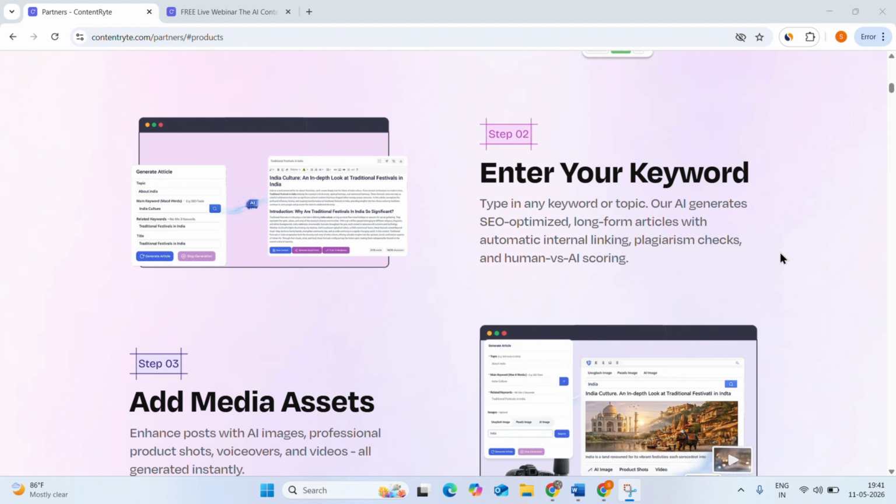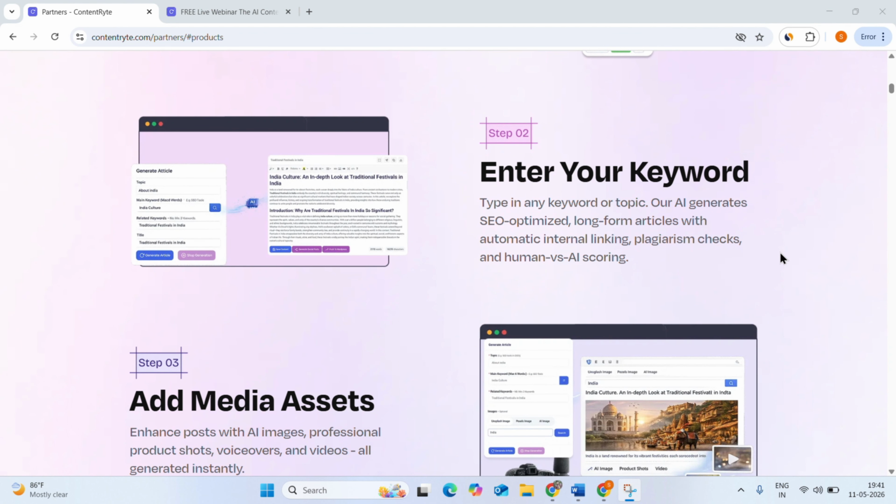Next, you enter your keyword or topic. This is where the magic begins. ContentRyte takes that single keyword and generates a complete, long-form article that's optimized for SEO. It automatically includes proper formatting, internal linking, keyword placement, and even checks for plagiarism and content quality. So instead of spending hours writing and editing, you get a ready-to-publish article in minutes.